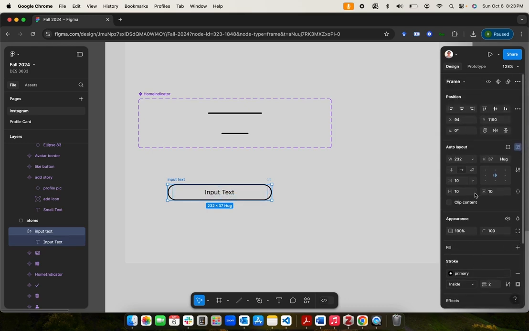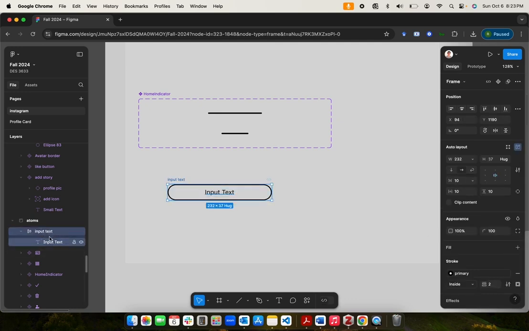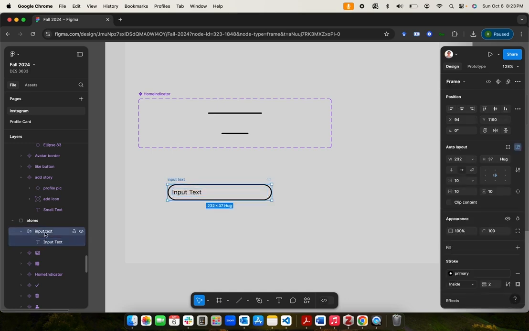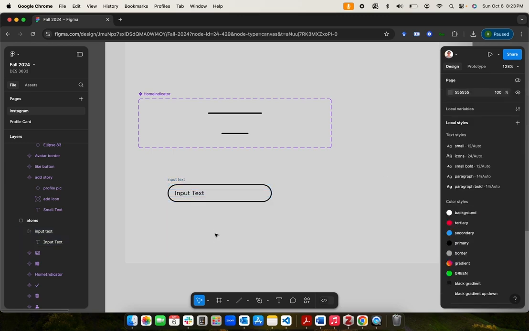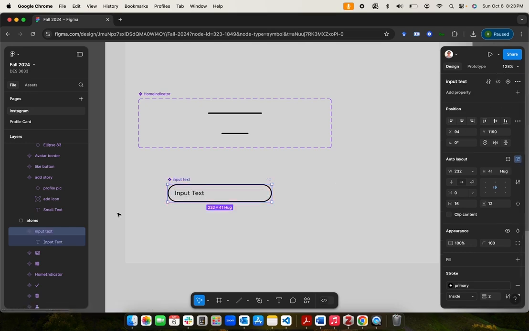So to do that, click here and fill container. There you go. All right, and the input text, I want to have padding of, this can be gap between items 0, padding 16, padding top and bottom 12 pixels, maybe somewhere around like that. Okay, we have the input text ready. We want to create this as a component because we might be using this over and over again in our design. Okay, so create this as a component. There you go.